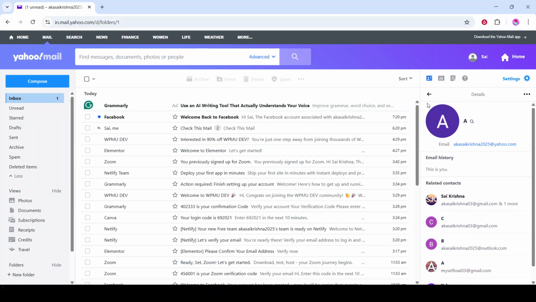You can also see recent email history with that contact, which is helpful for quick context before you reply or send a new message. If your list is long, use the search bar at the top of the contacts section to jump straight to the person you need.